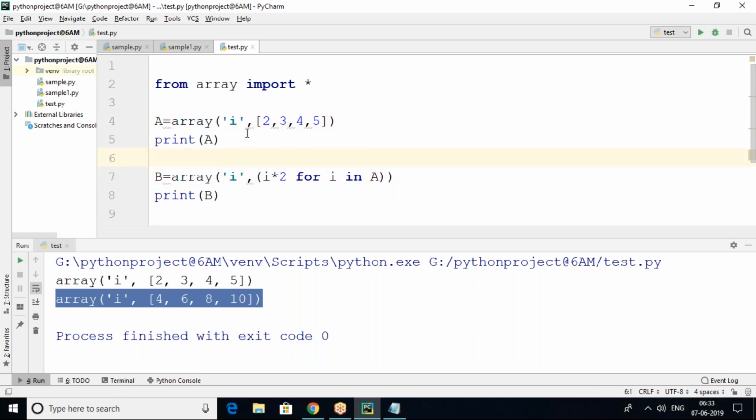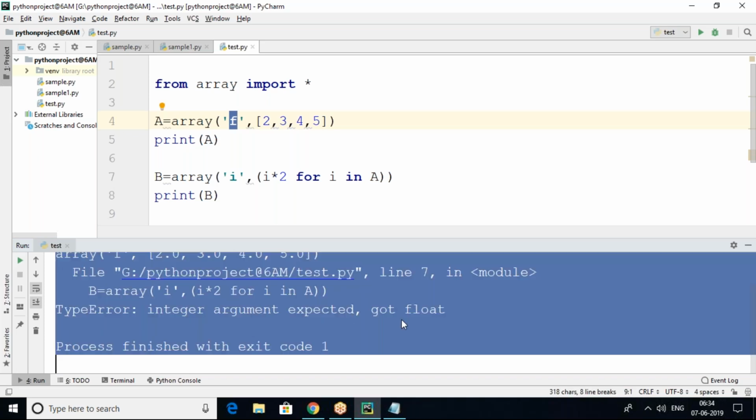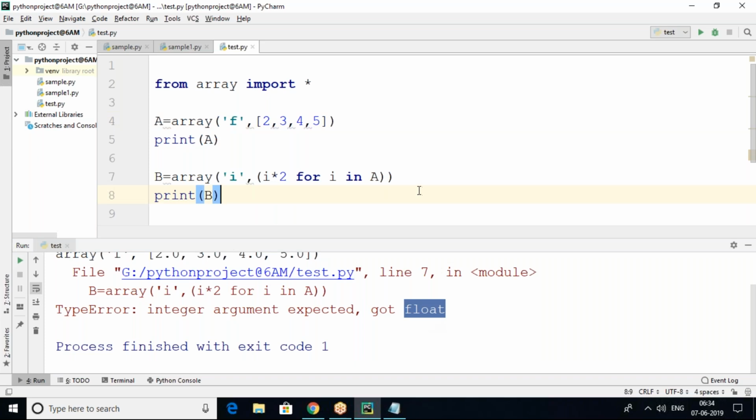But the problem with this, suppose my source array is F actually. So what happened, you can see in this case, it shows error or not? Yes. Type error: integer argument expected, but got float. So what is float actually here? So we have float 2, 3, 4, 5. But while copying, we have given what? The type code is I.